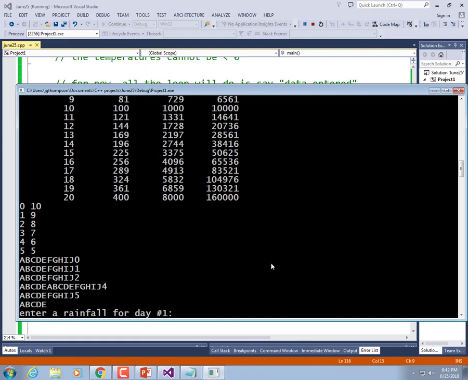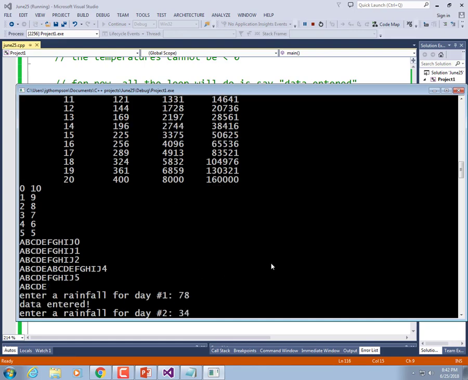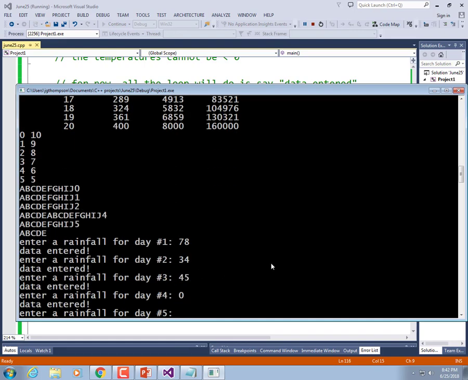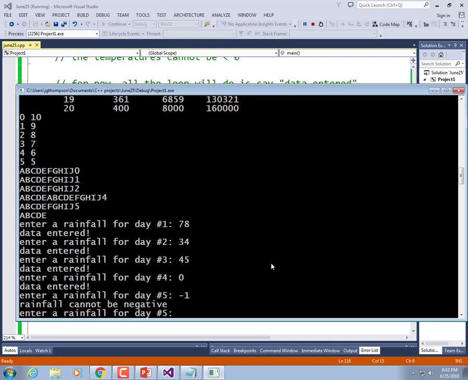All right. 78, 34. Now I'm gonna try a negative value. -1. Rainfall cannot be negative. Now, the error message should be a little more emphatic than that. It ought to have asterisks or something around it, because that's pretty subtle. But at least it's still saying rainfall for day number 5, right? It didn't skip over to 6. So that's why I did the continue statement.